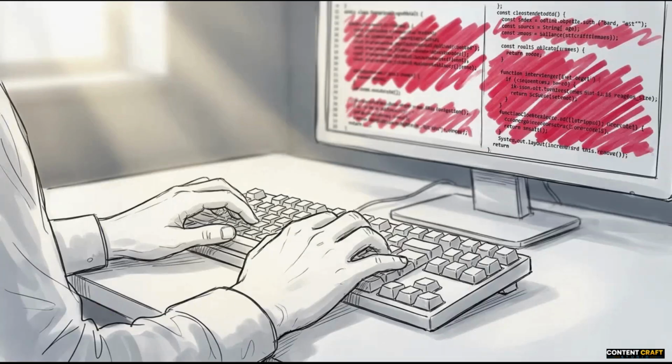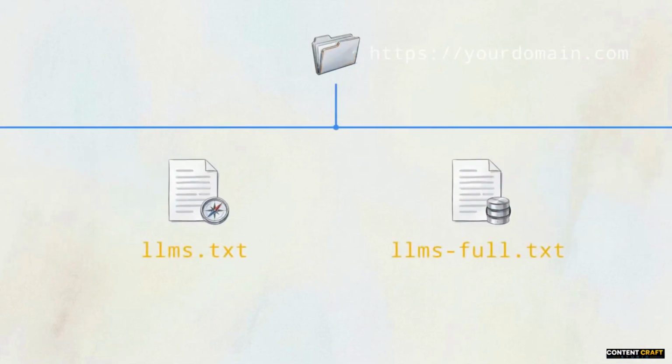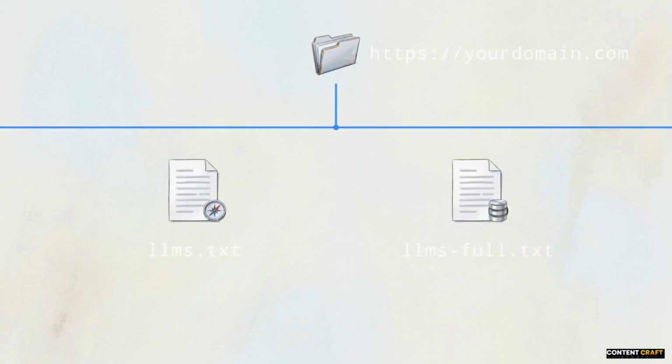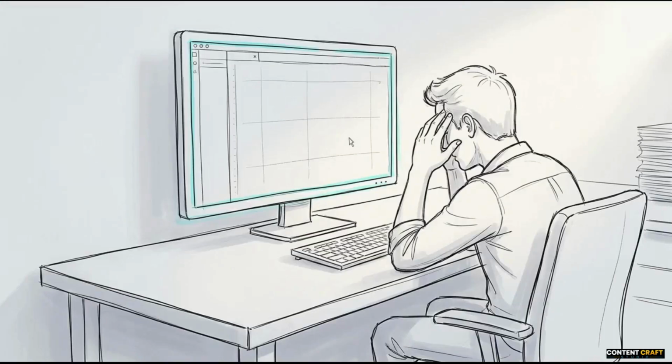To solve this, technical communicators have to stop feeding HTML to autonomous agents. We need to deploy semantic plain text standards that bypass the visual UI entirely. This requires adding two specific files to your documentation architecture, the llms.txt and llms-full.txt standards. When documentation ignores these machine-readable formats, the resulting retrieval failures and high latency prevent AI tools from accurately serving that data to the developers who need it.